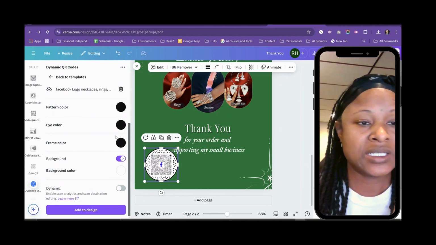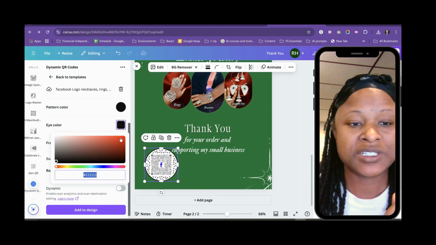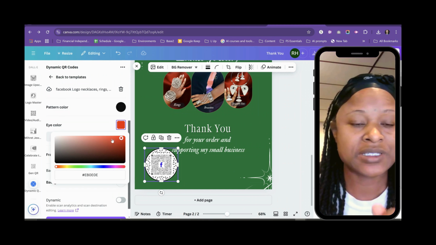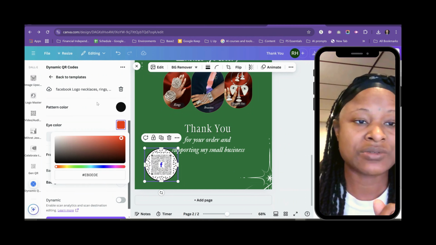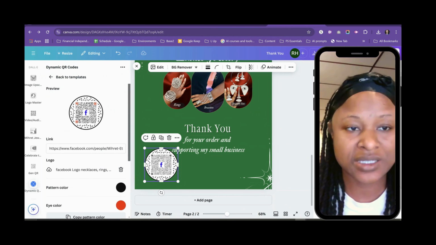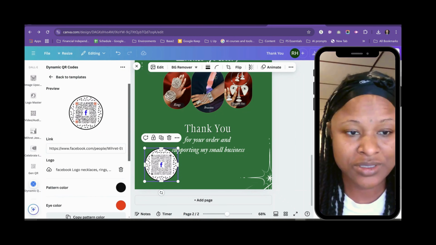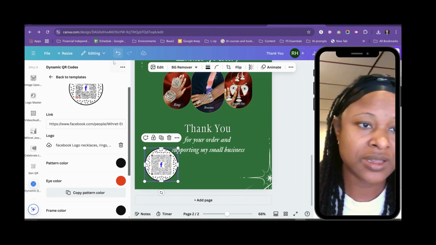But to edit it, you can make different changes. So let's say, for example, change this thing to red. If you change the eye color to red, that changes things like these corners. Those are the eye colors.